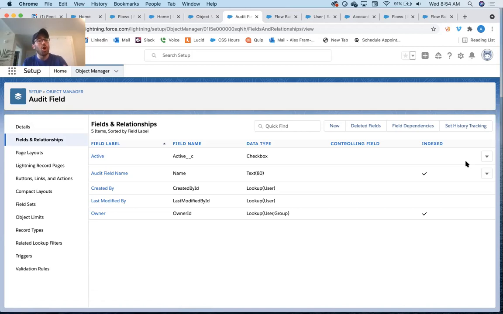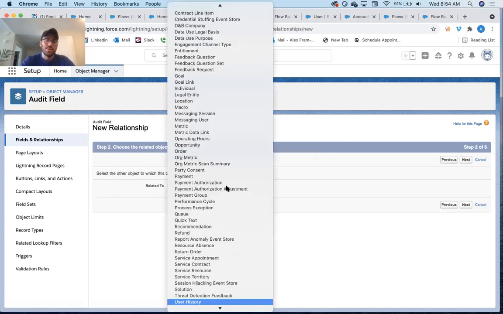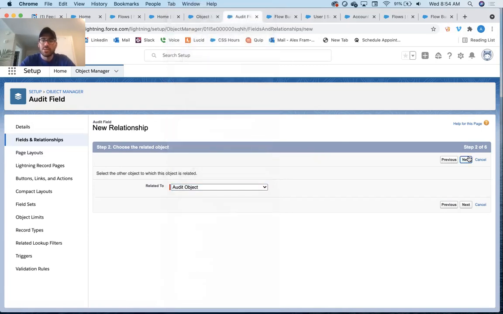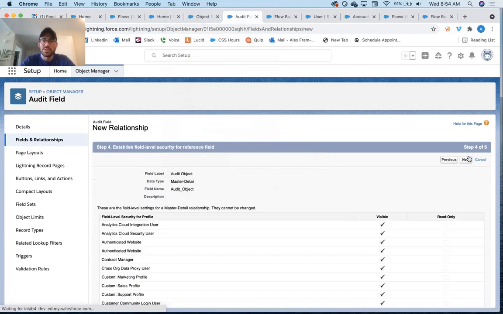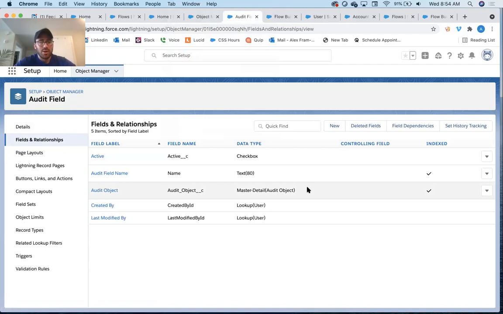And now I need to connect this back to the original record, the original audit object. So I'm going to create a lookup relationship, or actually a master detail relationship. I'll click on New, master detail relationship, and I am looking for audit object. Click Next, Next, Next, Next, Save. All right, so we have the two fields that we want to track, which is whether or not it's active and then which object this field belongs to.